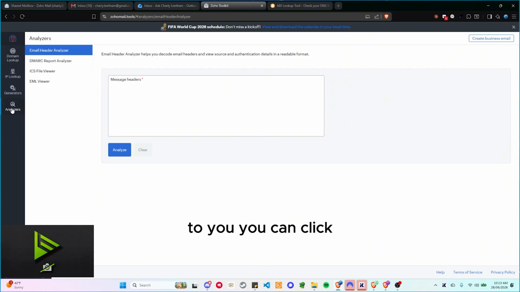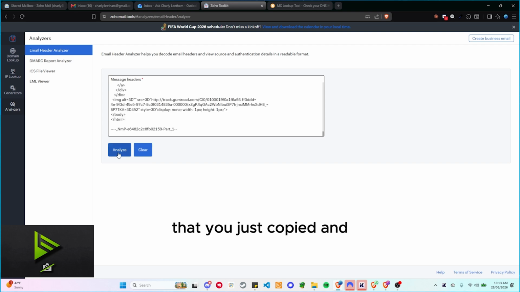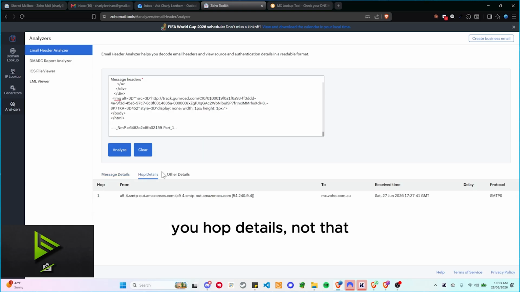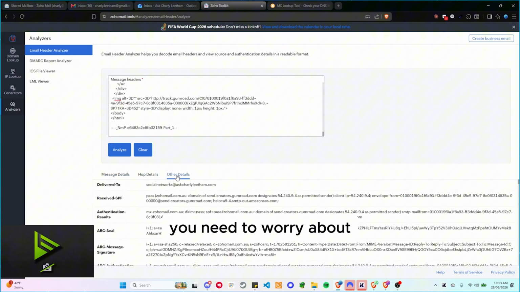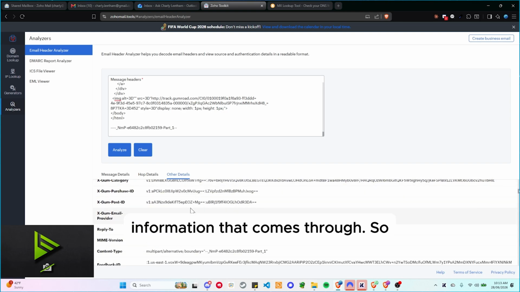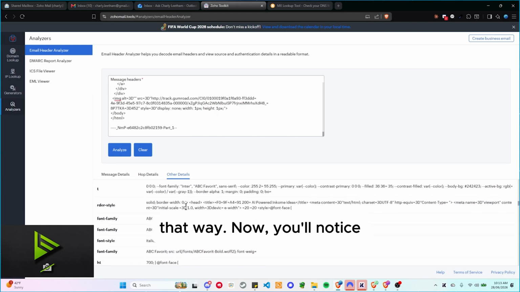You can click on Analyzers, and you'll see under Analyzers on the left-hand side, you've got Email Header Analyzer. And you can just paste in that text that you just copied and click Analyze. And here it tells you who it was from, where it was from. And here again, it tells you that it's from the Amazon SES. Gives you hop details, not that you need to worry about that, and other details. It tells you all of the information that comes through. So you can analyze your headers that way.